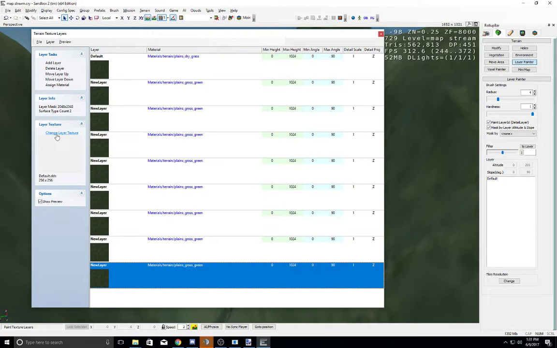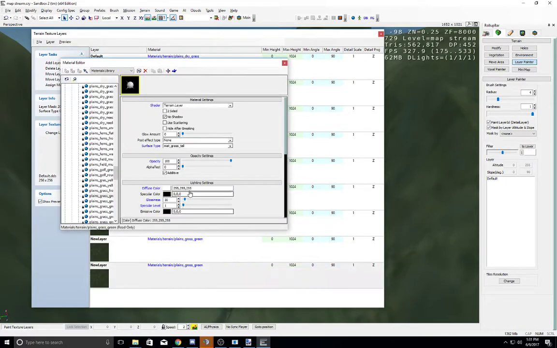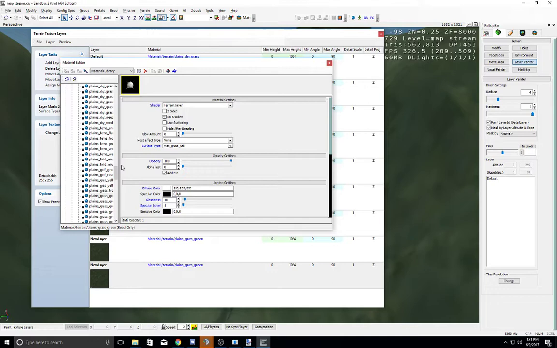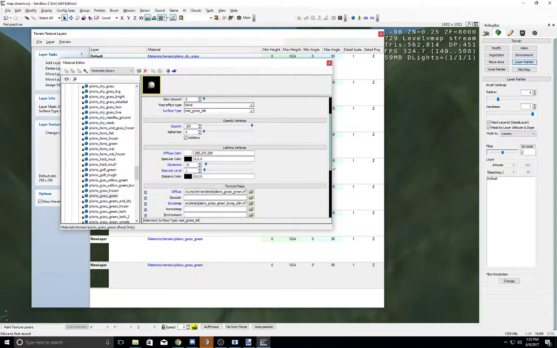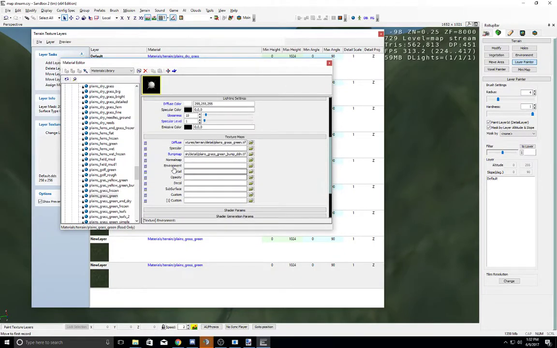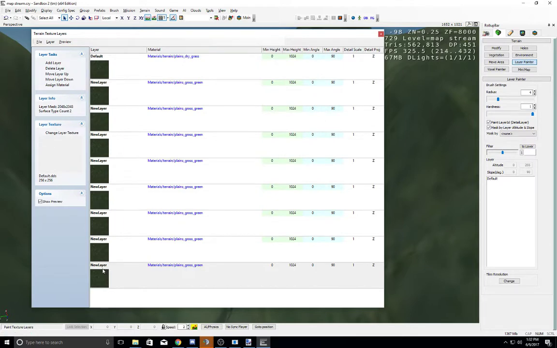So each of these has a texture layer and an actual material. The material is the close-up, how it looks, and the texture layer is how it looks from kind of a distance. So let's rename these.